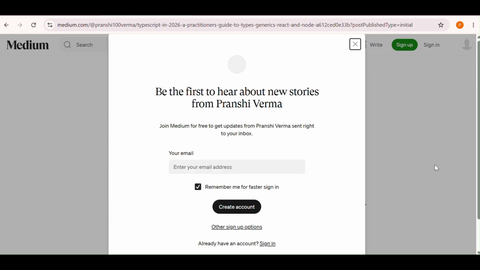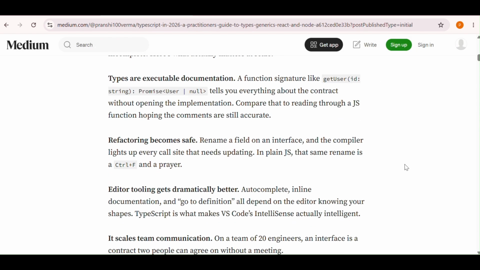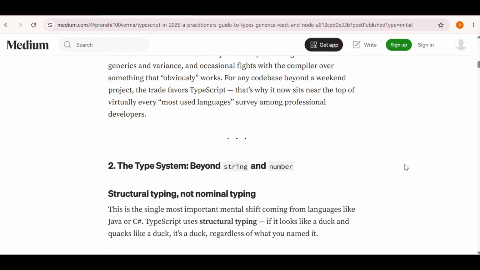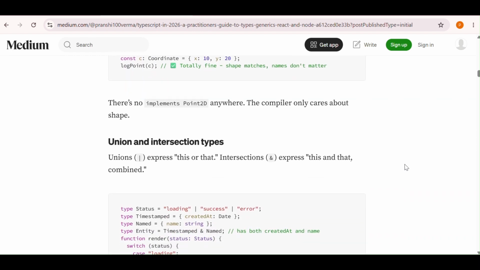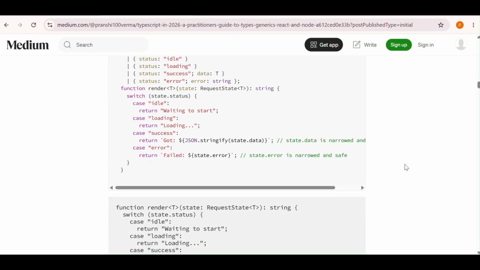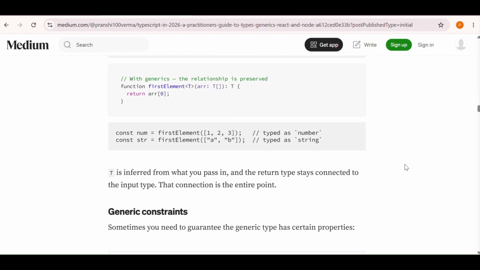Then we get to generics, and this is where most people plateau. The simplest way to think about it: a generic is just a variable, but for types instead of values. I show a function called firstElement in the blog. Without generics, you lose all type information. With generics, TypeScript remembers exactly what went in and gives you back the correct type on the way out.